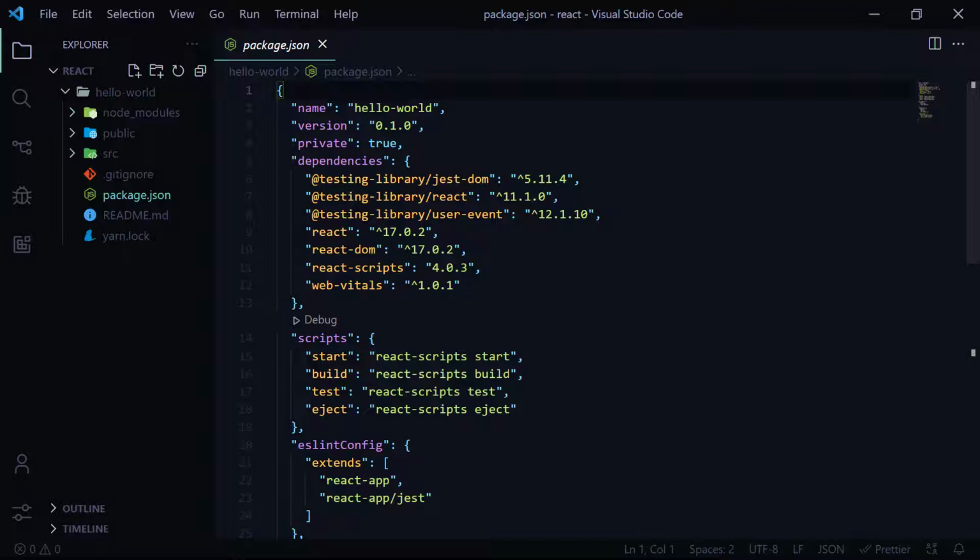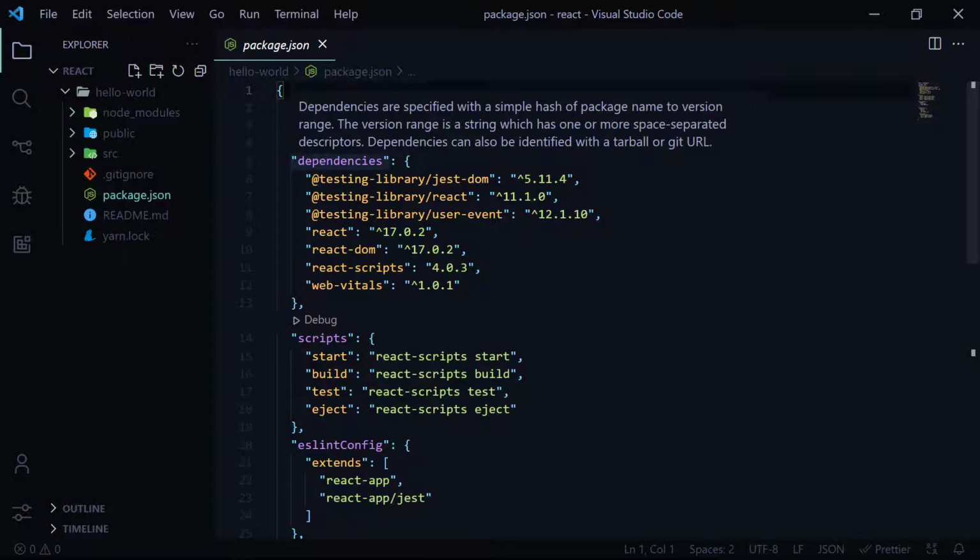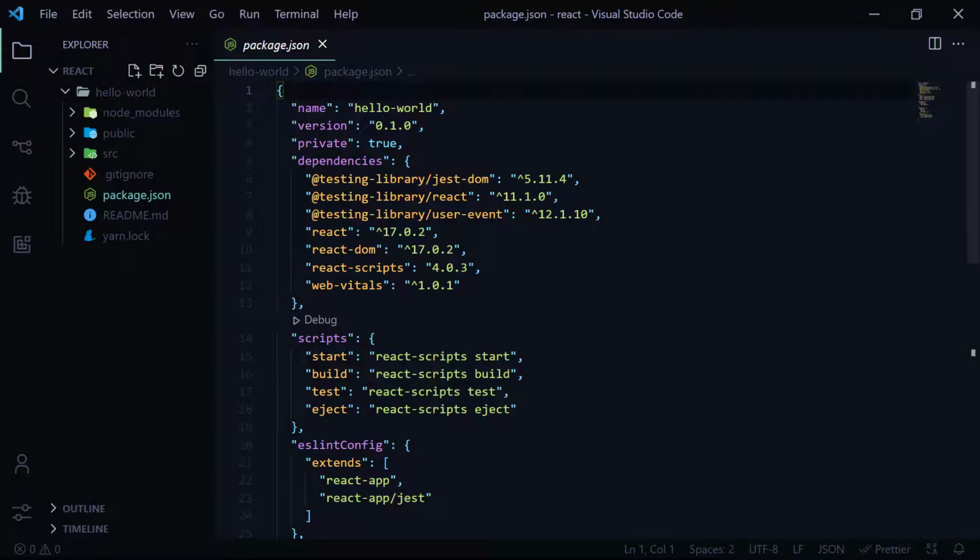So here we have the name of our application, the dependencies of our application. You can see that React and React DOM are the dependencies of our application, and if you want to check the version of your React, then you can see it from here. In our case, the version of our React application is version 17. Now you can also see that we have some scripts here. So there are 4 scripts that are for starting the application, building the application, testing the application, and ejecting the React application.